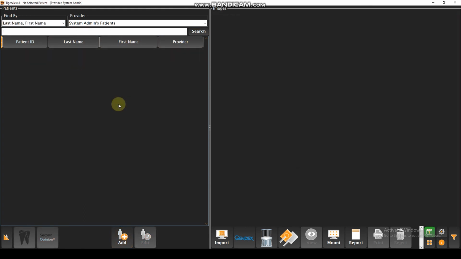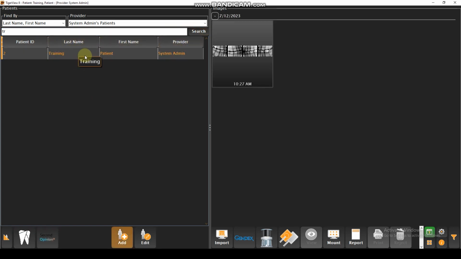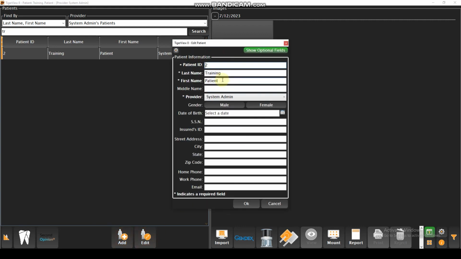If we need to edit a patient's information within the TigerView software, we simply need to pull that patient up using our search functionality. Once the patient is selected in the patient list, the Edit Patient button will become active, and once we click on that Edit Patient button, we have the ability to modify the patient's information. Once the patient information has been edited, you can click the OK button to save the updated information for the patient.